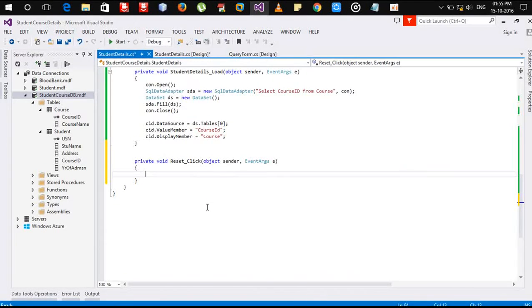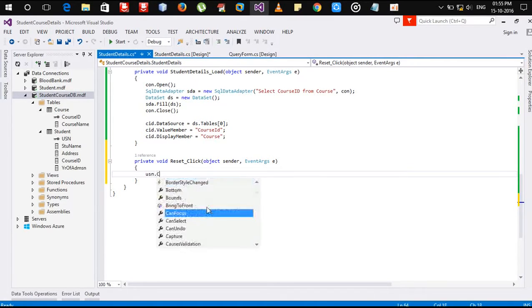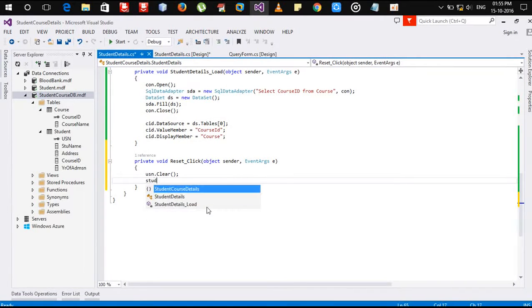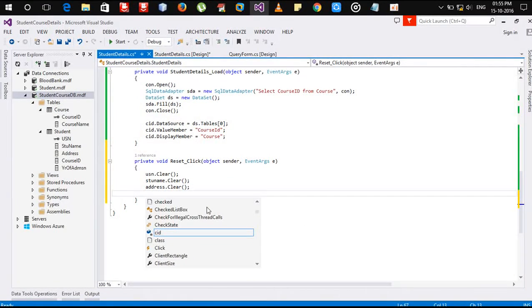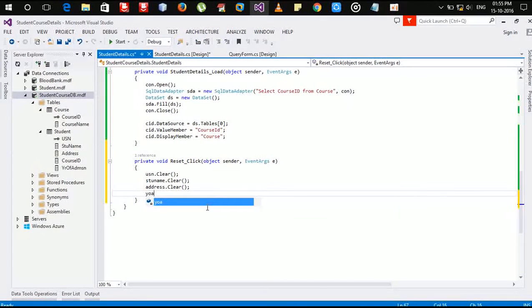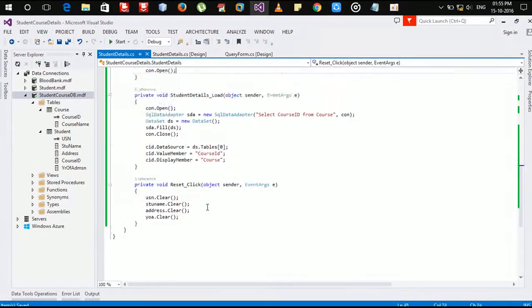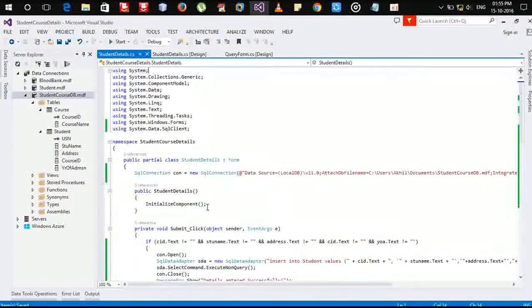Now the reset button. So we'll start from USN here to name dot clear. We have address dot clear, and we cannot give CID because CID is a combo box, which cannot be cleared. So next we'll be writing YOA, so the student form is also done.